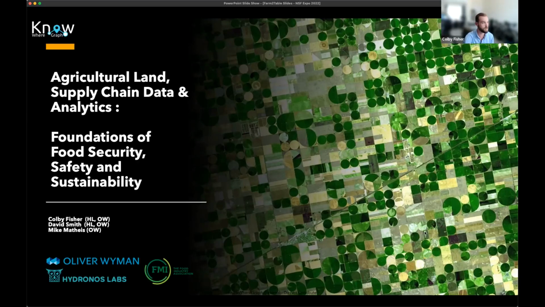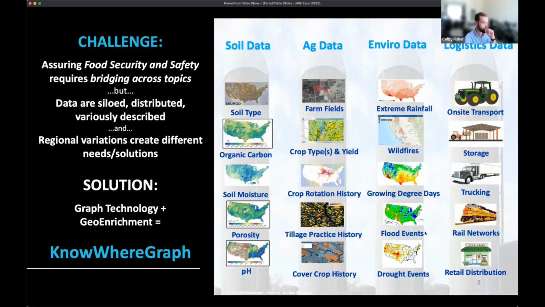So what are we trying to do here? Well, we're trying to address a broad challenge, which is the idea of food security and safety, which is becoming incredibly more important, right, as we see what's happening in the world at the moment.